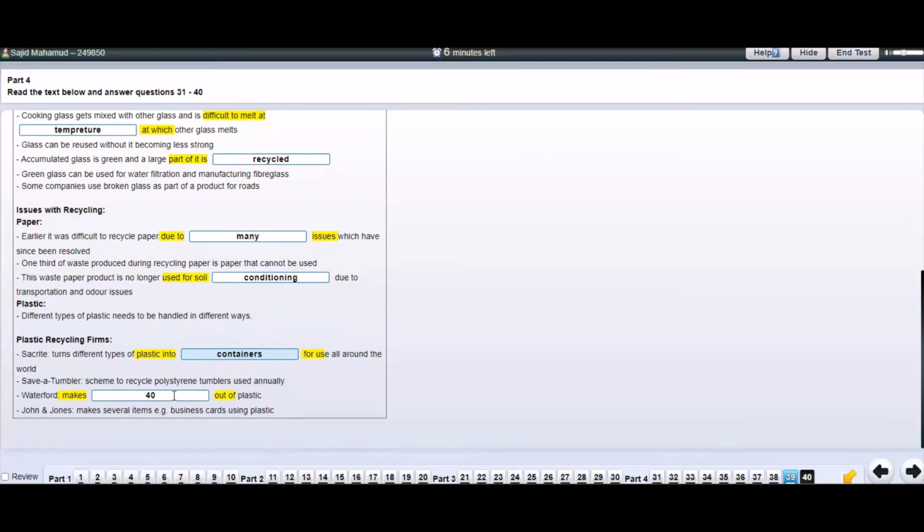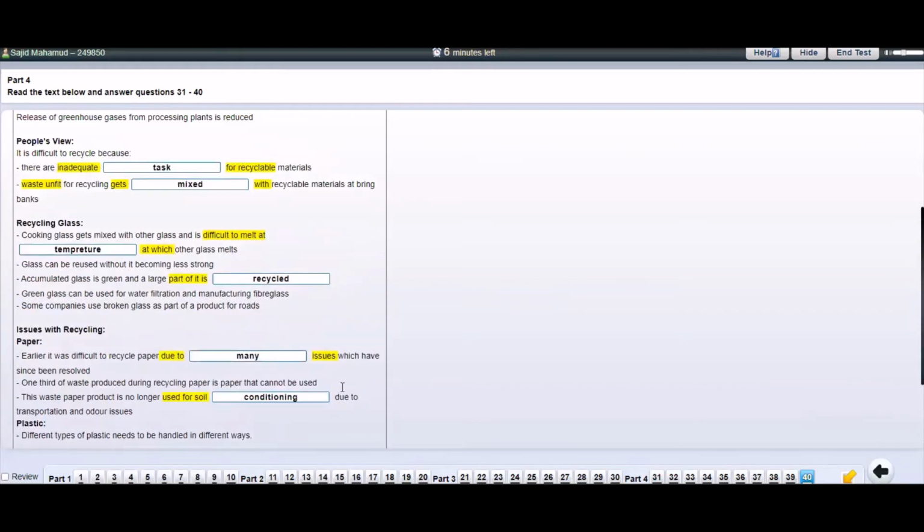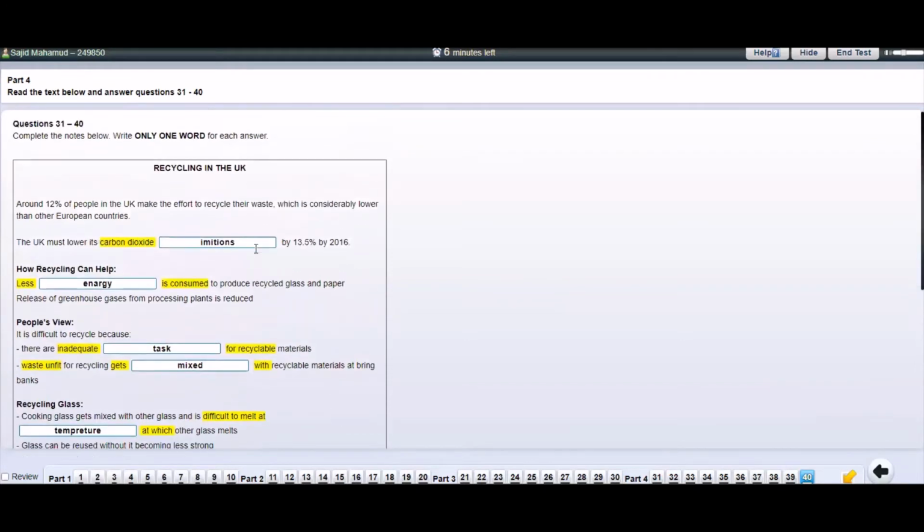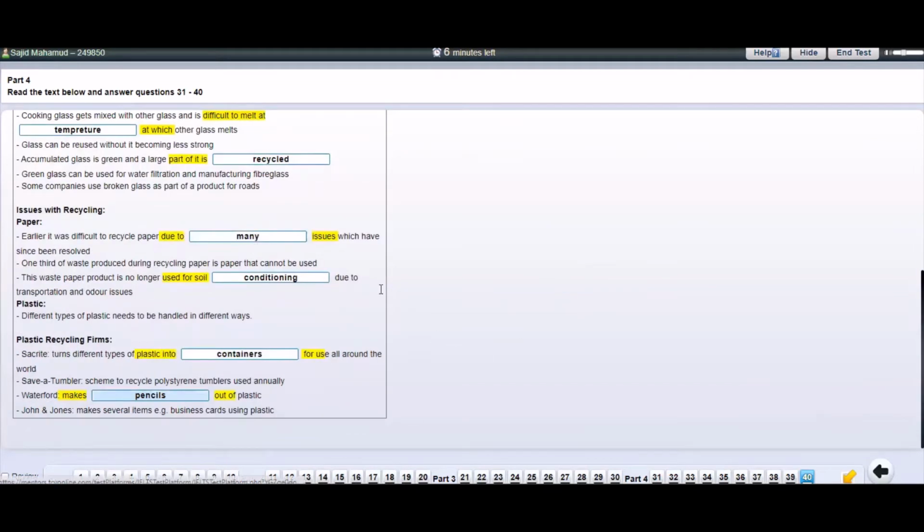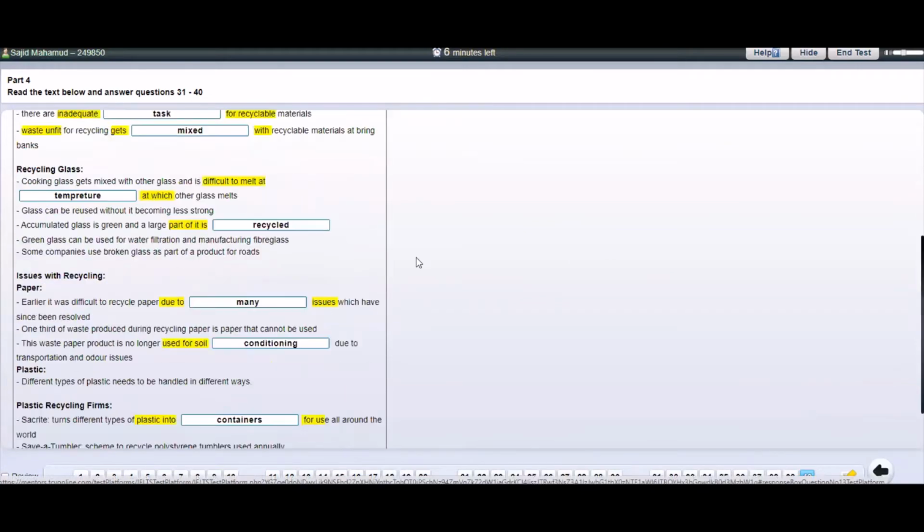At the moment, 500 million poly tumblers are collected, processed, and then sold on to other businesses such as Waterford, which turns them into pencils, and John & Jones, a Welsh-based firm, which has made a wide variety of items, including business cards. To conclude, there appears to be plenty of research going on into how to reuse materials, but the biggest problem is getting people to think about recycling instead of throwing things away.